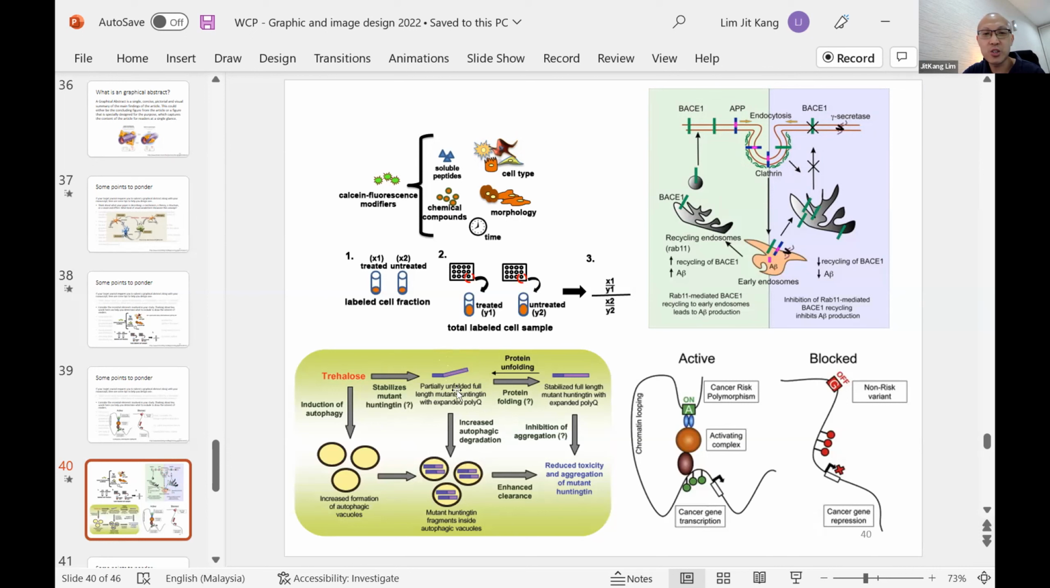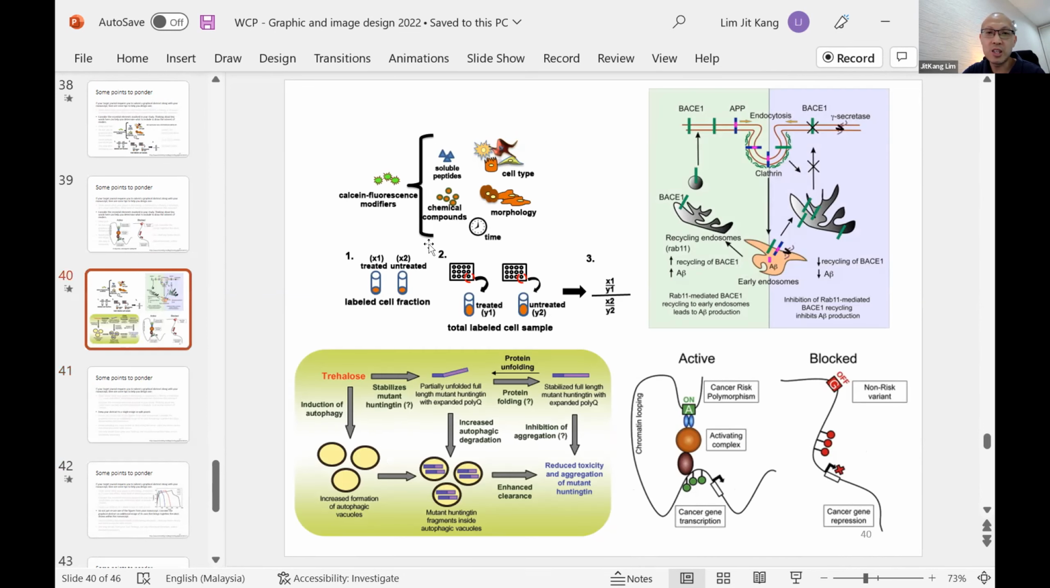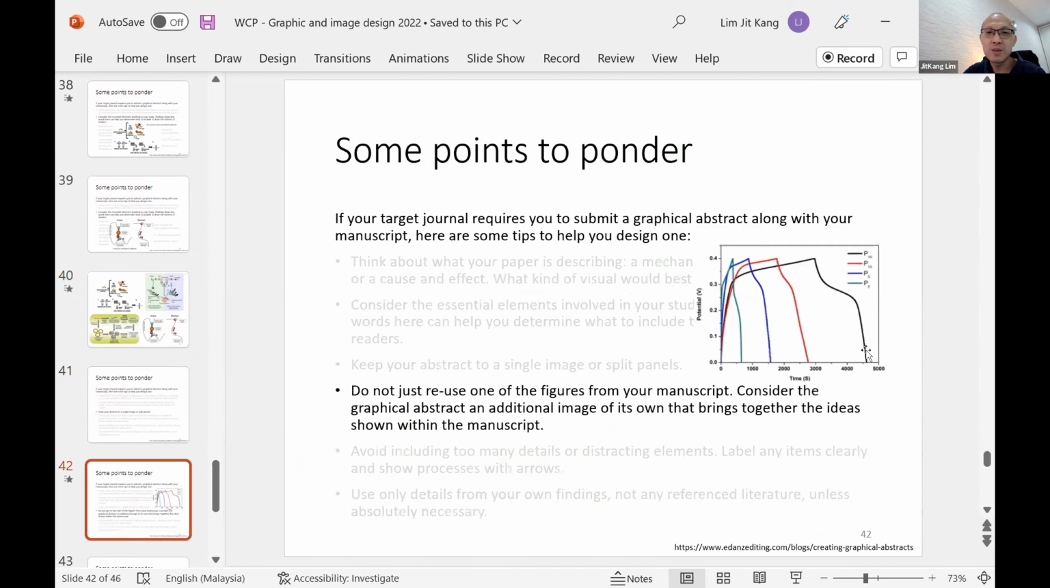And especially there are a lot of words inside this. So try to refrain from using too much wording, right? And keep your abstract to a single image or split panels. Like just now, it's either one image or you split the panels. But the split panels need to mean something. For example, these cases mean something. These two also mean something, active and block, right?